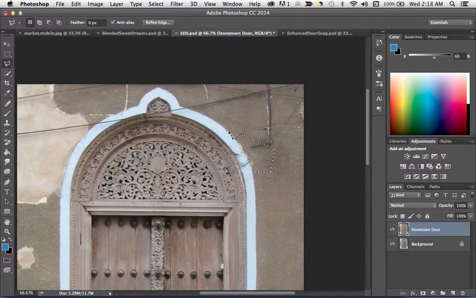Now that's what I want to do for areas where I want to be careful of the edge, but in areas like this where there's a lot to clean up and I don't want to have to go through and select every little line, I can use this quick selection tool. And I'm just going to try to select a general area like this. Again, I don't have to be too precise.